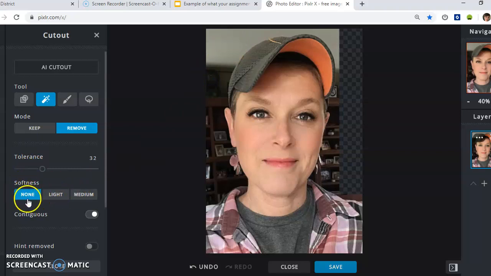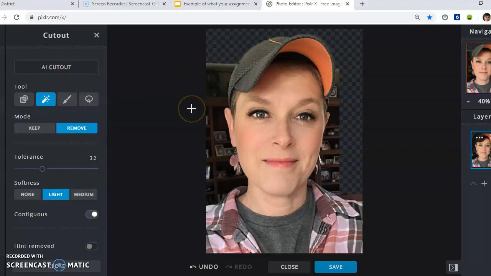If you keep it on none, eventually you might see a jagged edge around whatever you're trying to cut. You may not see it here, but when you place it into an environment or your art collages later, it's going to look sloppy. So pick light. You could pick medium, but light is good enough. And now what I'm going to do is make sure it's on remove and just click. See? Quick way to get rid of everything that's the same color.